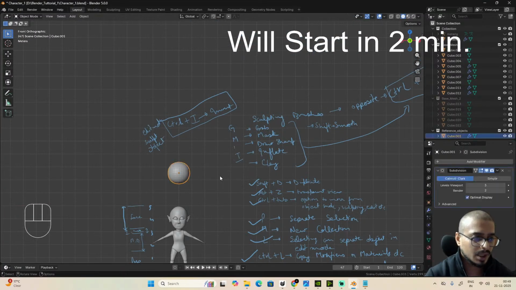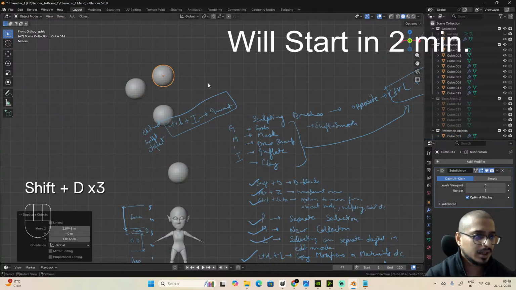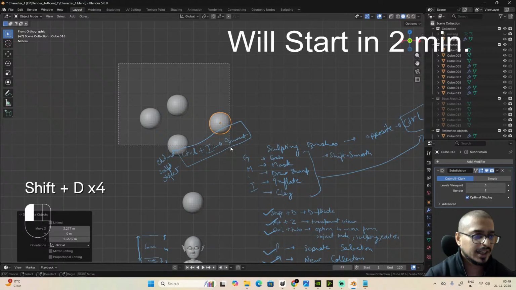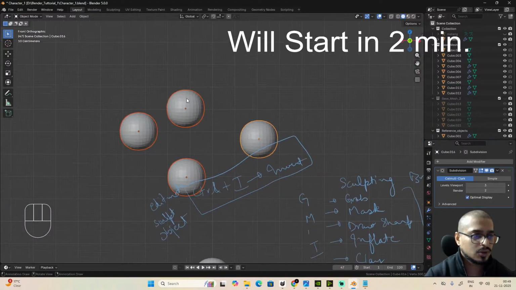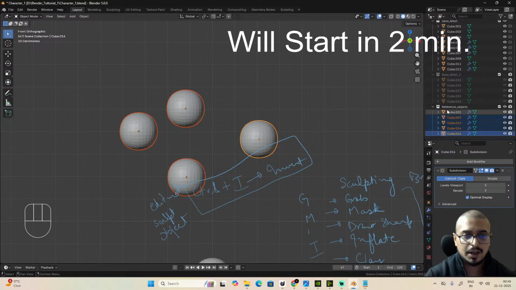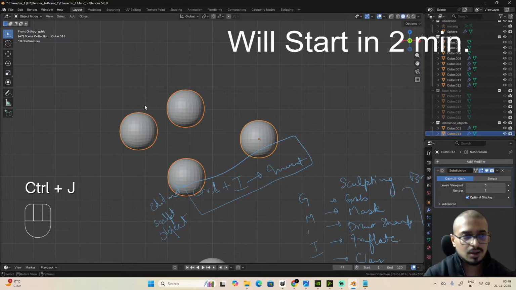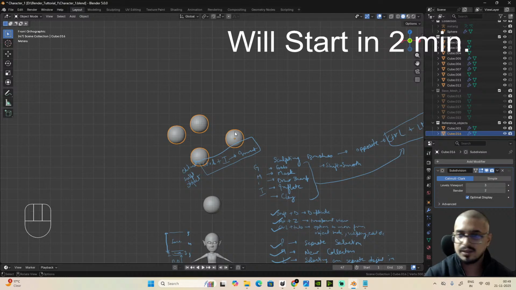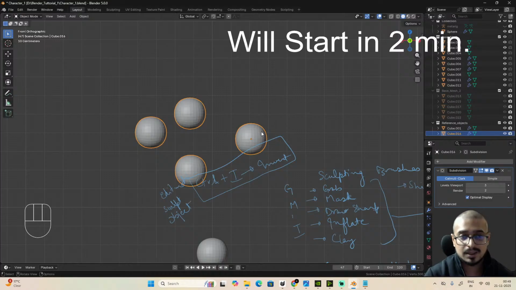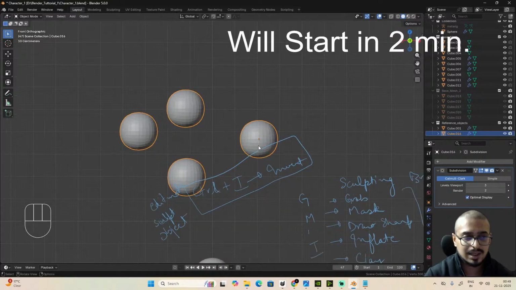Control J, join. Okay. I'll duplicate these objects again and again 3-4 times. So if I select all of them, you have to look closely, these three are outlined in orange and the last one is in yellow, which is 016. And if I press Ctrl J, all of these now are in a single object. That's joining the objects basically. But the thing to keep in mind over here is that the last one is, as it says, 016. All these three went into a group of this one.